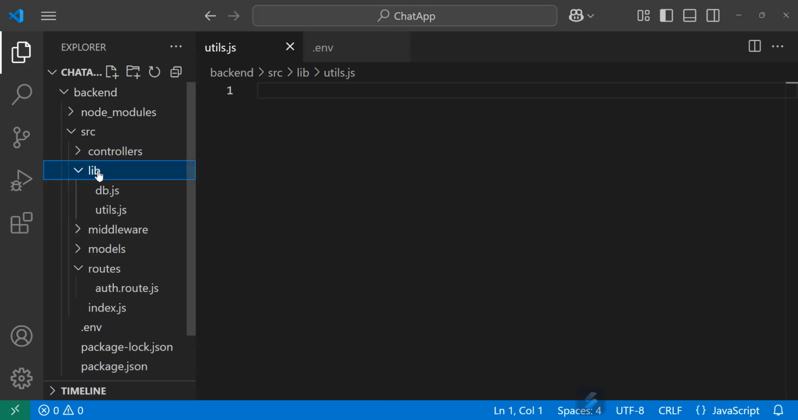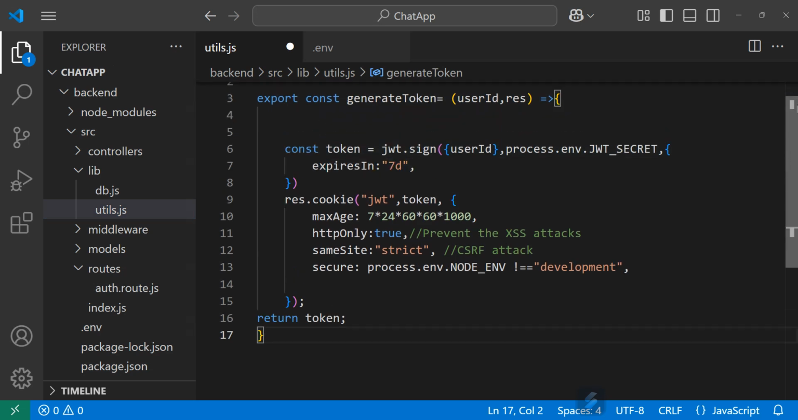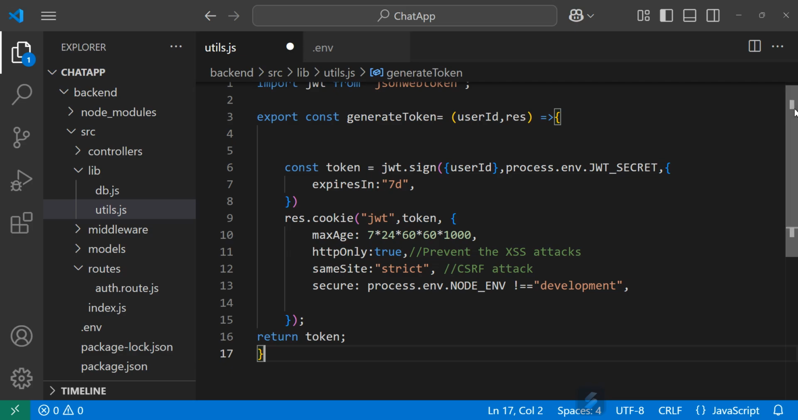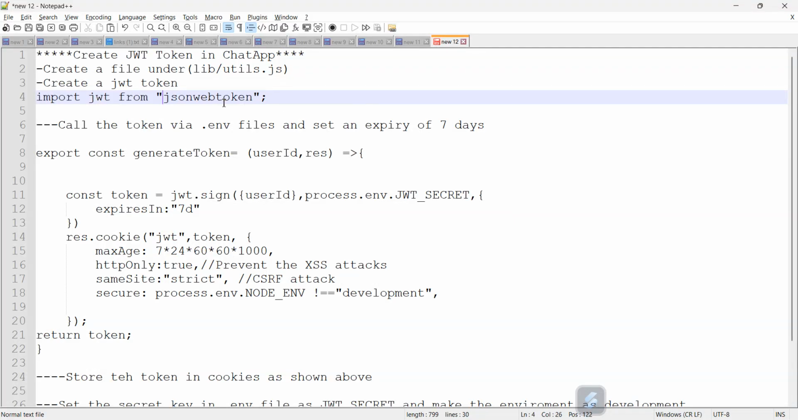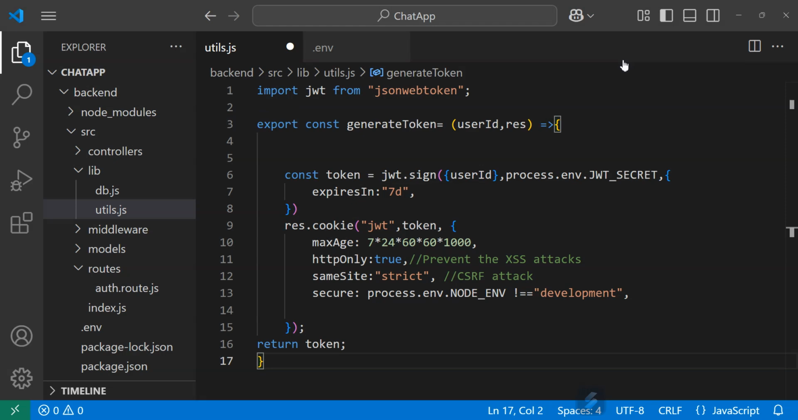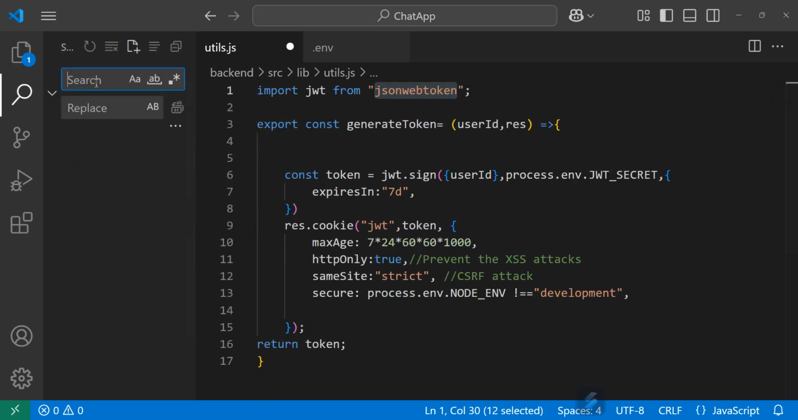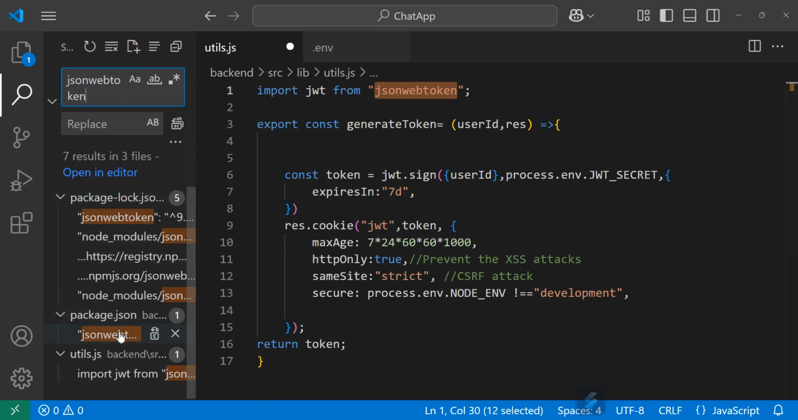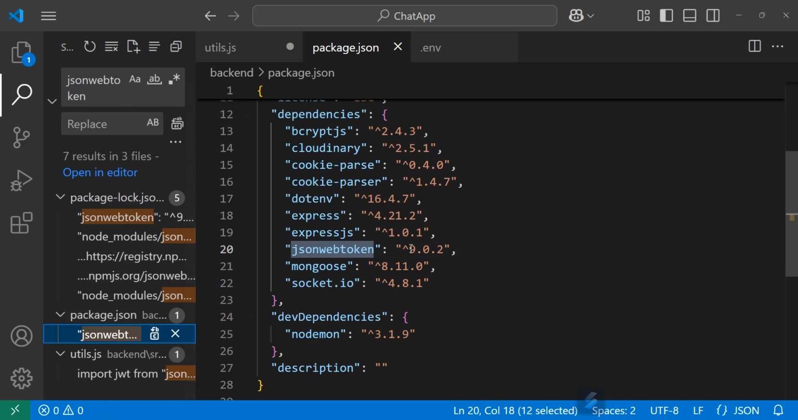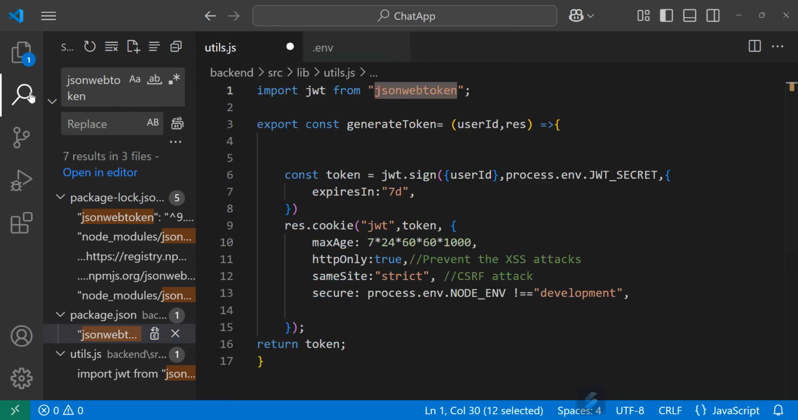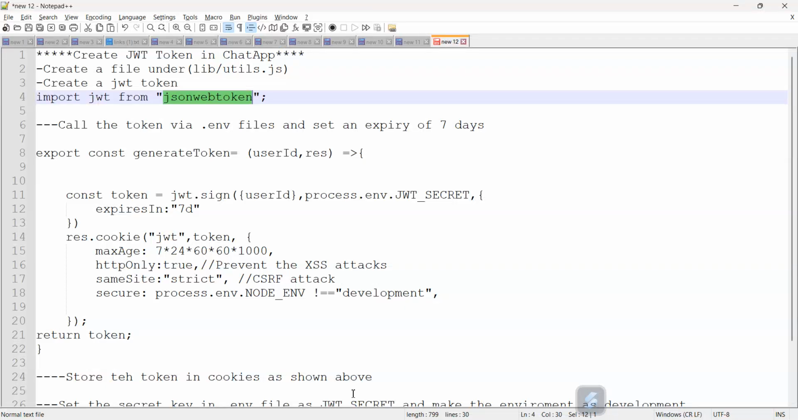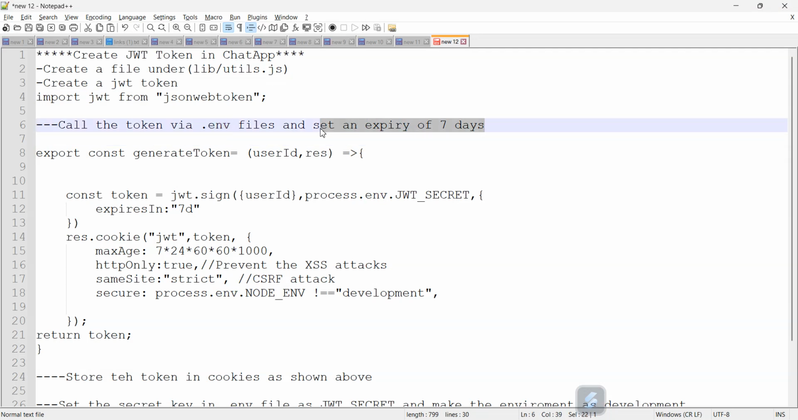Okay, so this is my library folder. Here I have created a utils.js file, and now I will import the package, which is jwt from jsonwebtoken. If you search here, we have already installed jsonwebtoken, and on the left-hand side you will see that we have also added it in the package.json file. Now, the next step is calling the token secret from the .env file and setting an expiry of 7 days.